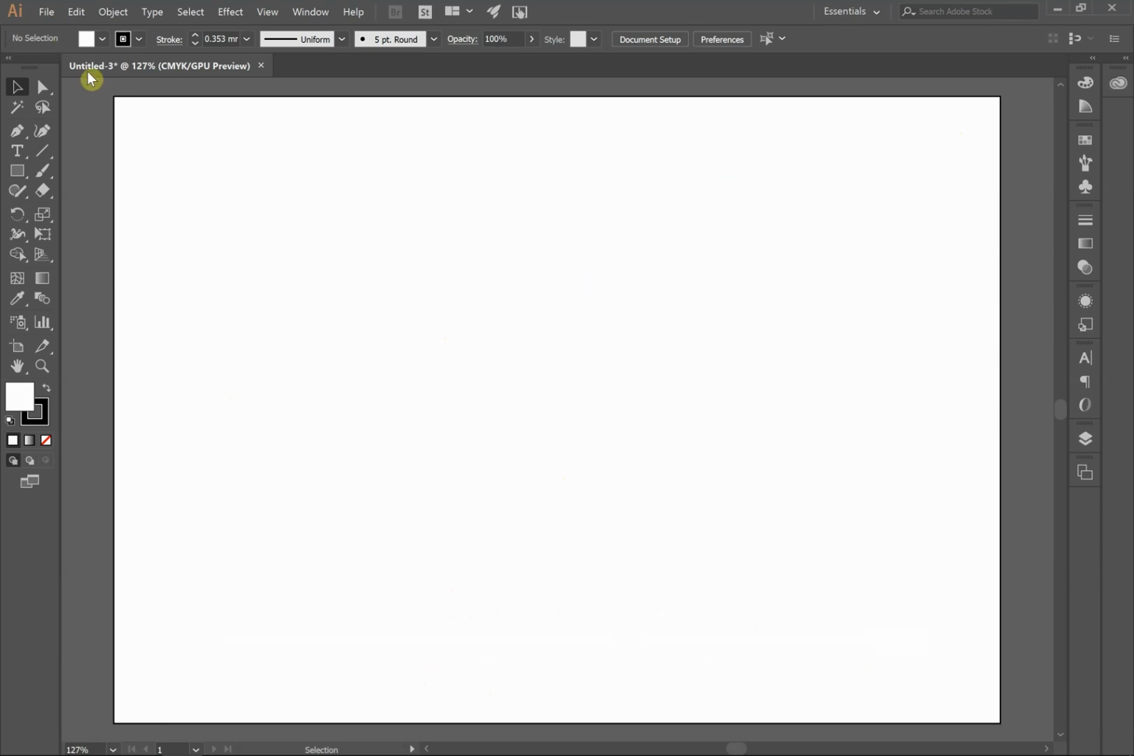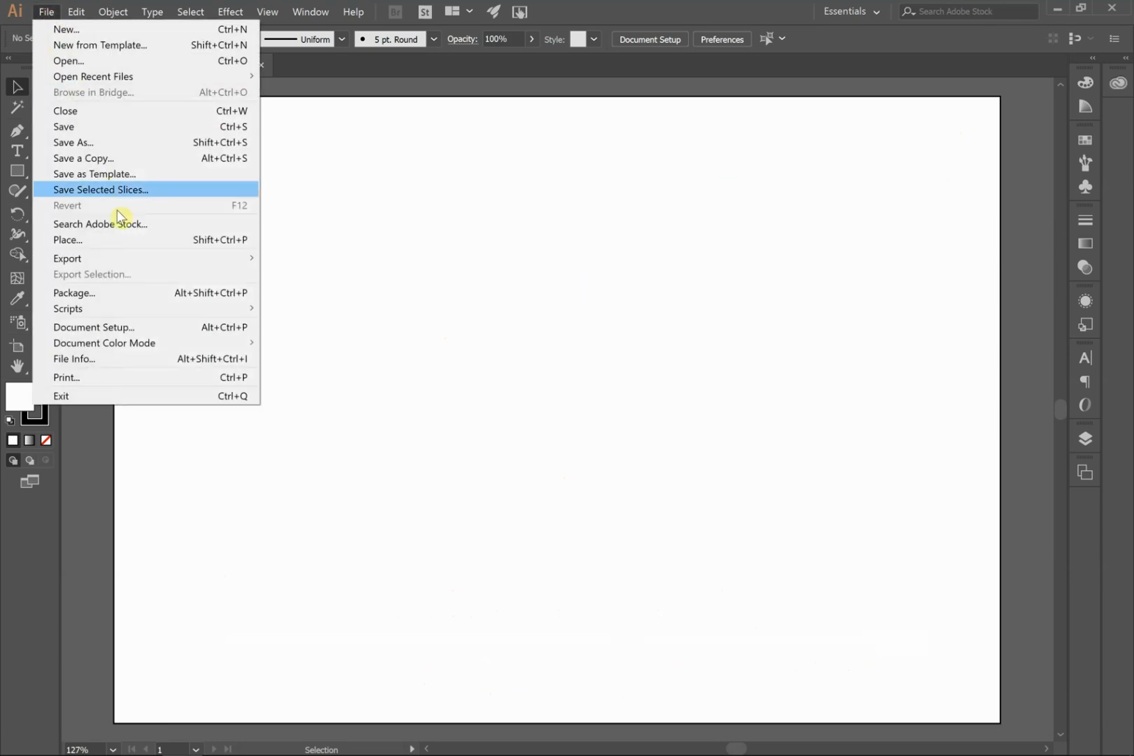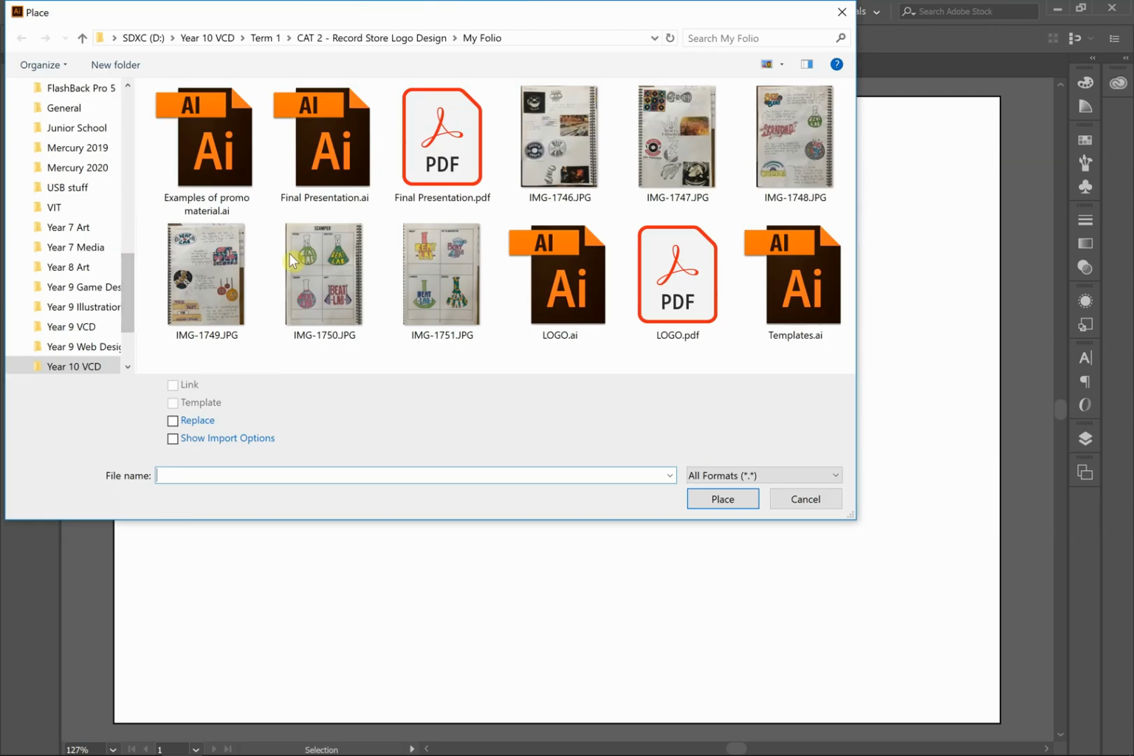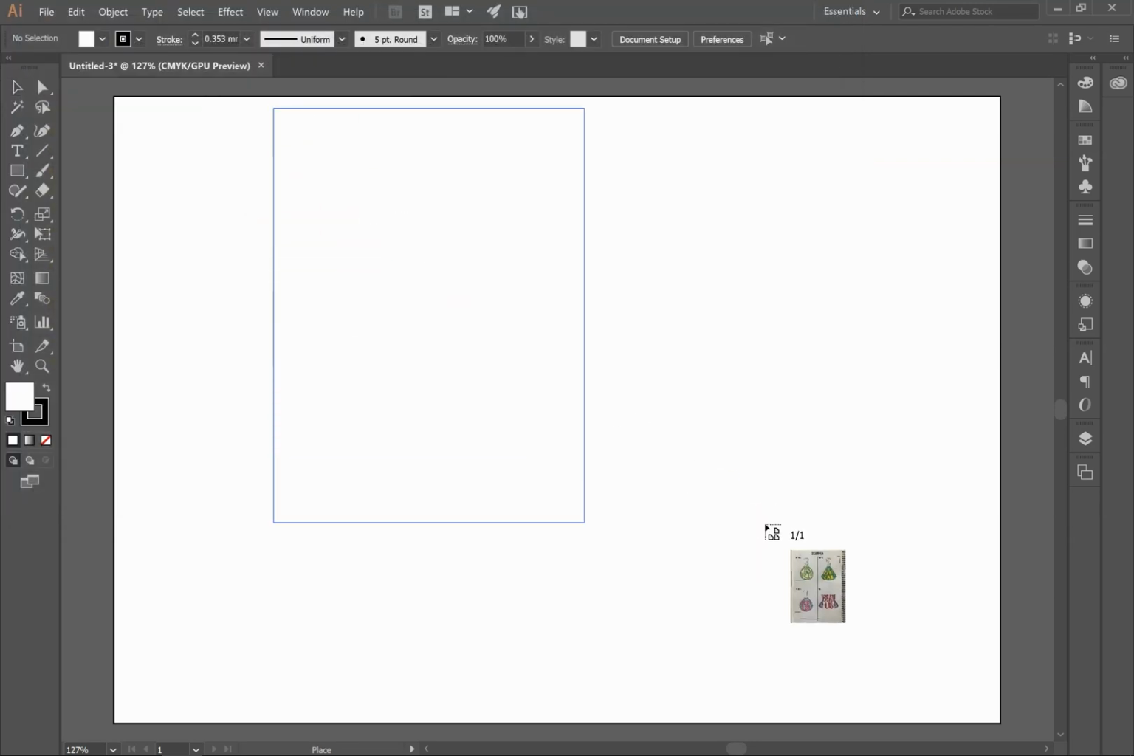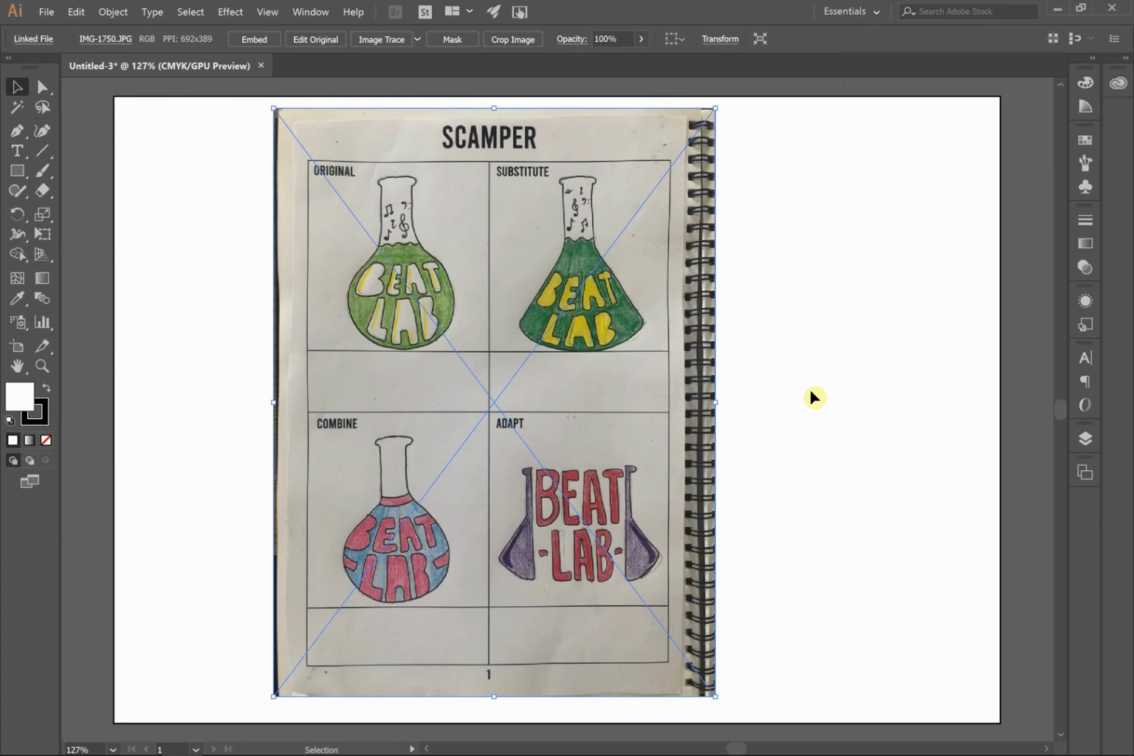So now that I've got my blank workspace, I need to go to File and I need to go to Place. You then need to find where you've taken an image of your favorite logo or your best logo design. You select it and then you press place. What you then do is you draw in your image like so. And to really focus on the design that you want to trace, we're going to crop the image as well.